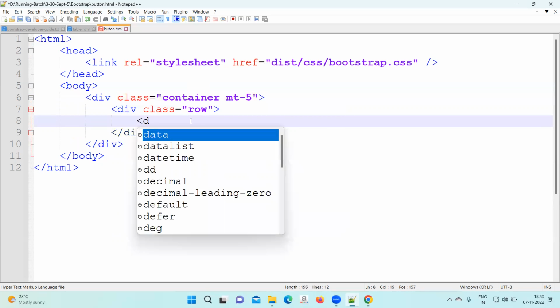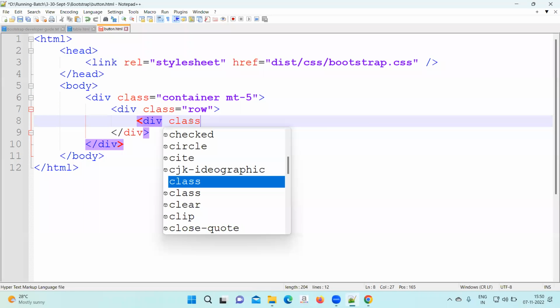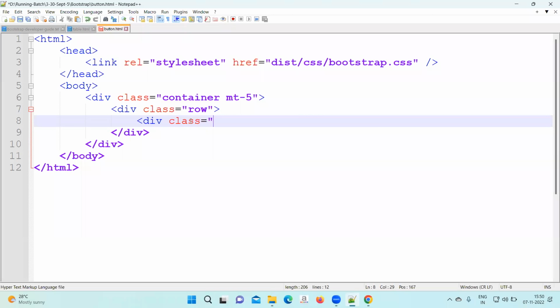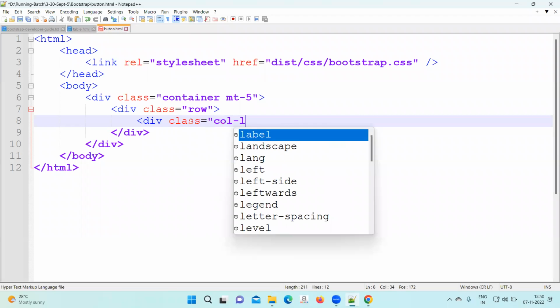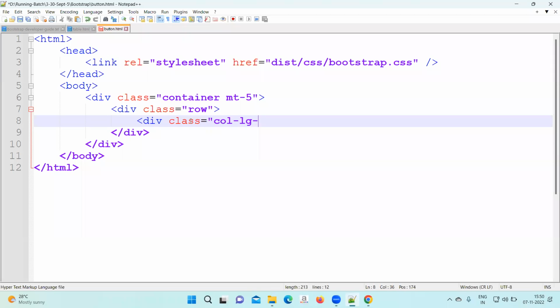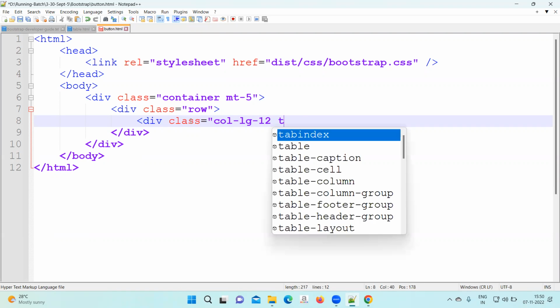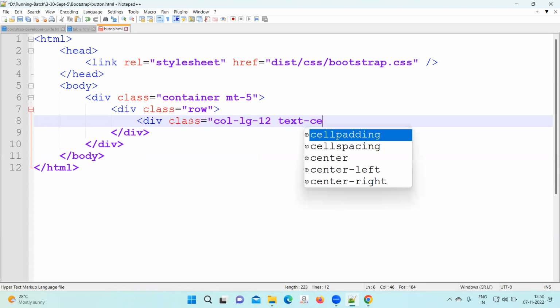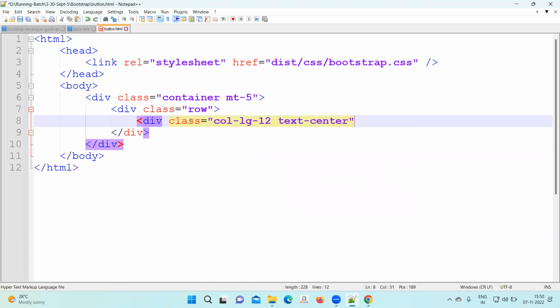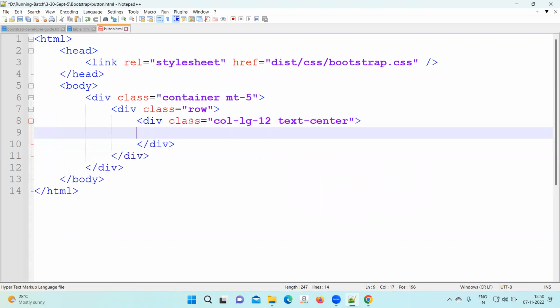Write the next division with class col-lg-12 text-center. Text-center is a class. It will print everything in the middle. Using the text-center class, you can print everything in the middle.